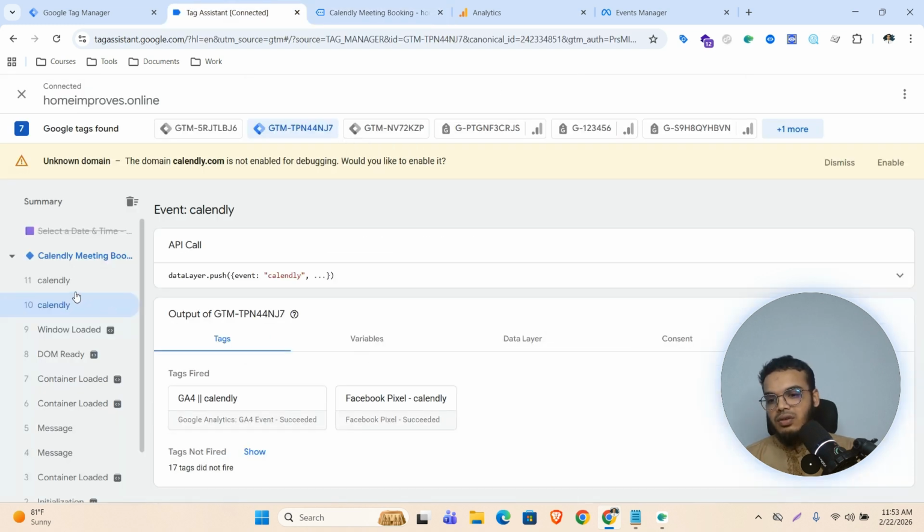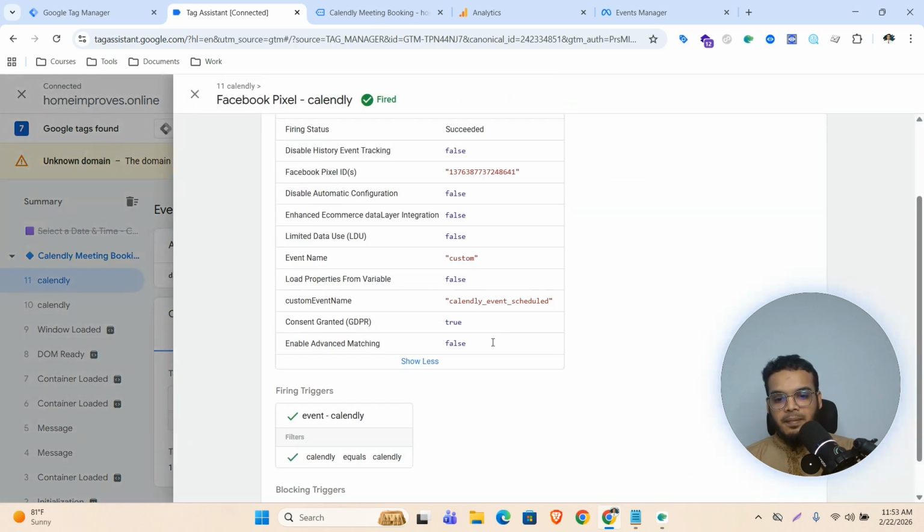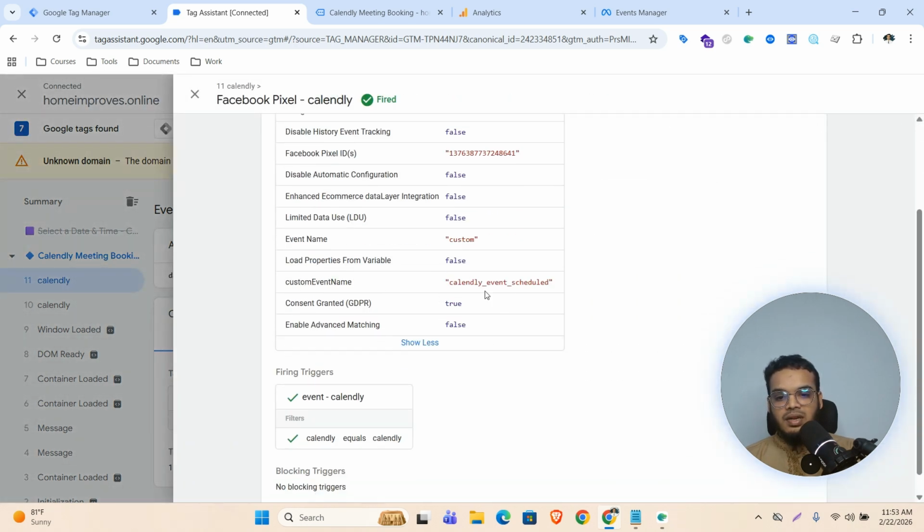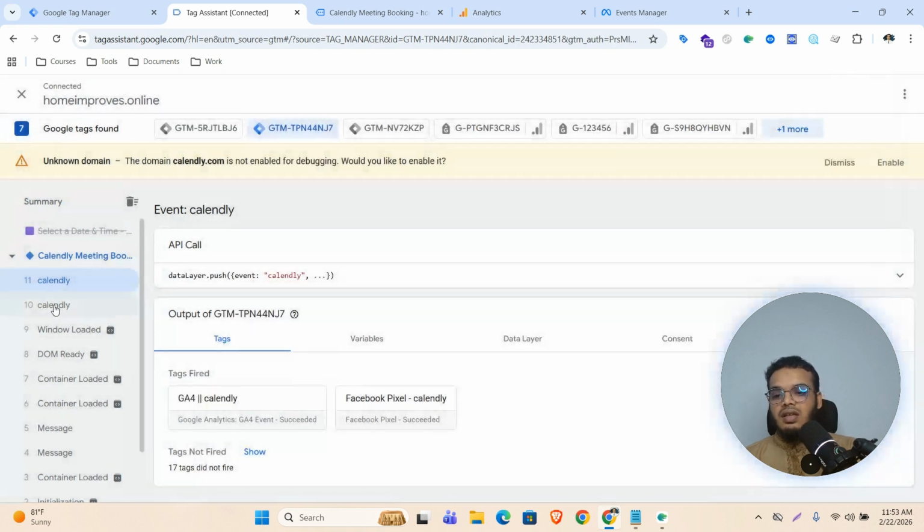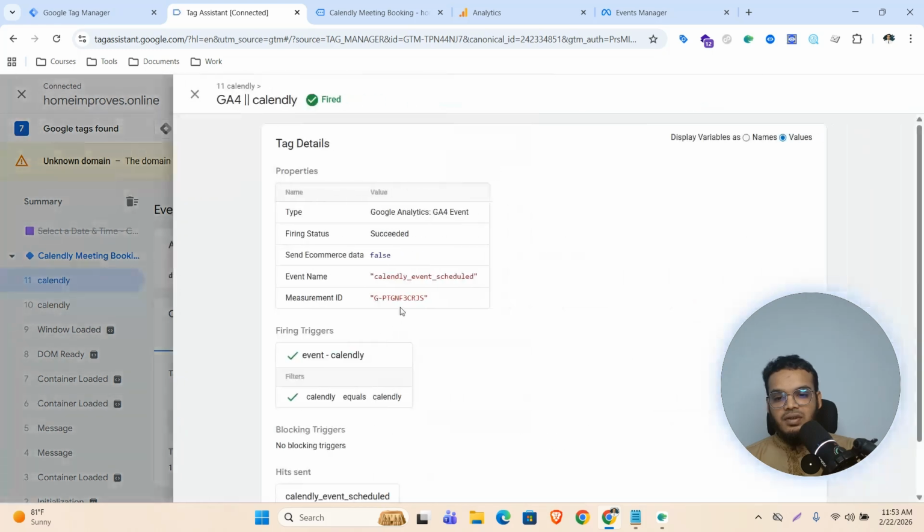Okay, so here is another Calendly event in my data layer, and if I click this, we can see that GA4 and Meta Pixel have fired successfully. And if I open this, you see that custom event, and the event name is Calendly event schedule. And for GA4, you see Calendly event schedule. So this is how you can track this complex form very easily.